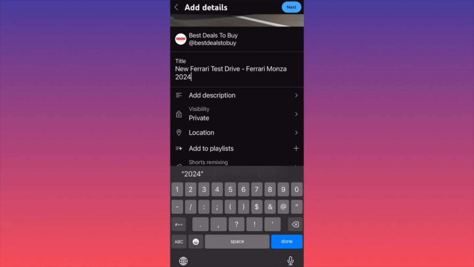So you're doing a Ferrari test drive, generic. It could be any Ferrari, it could be any test drive anywhere around the world, but essentially you're doing niche down by Ferrari Monza, a particular model of Ferrari, and you're placing 2024. So this is the model 2024 Monza from Ferrari.